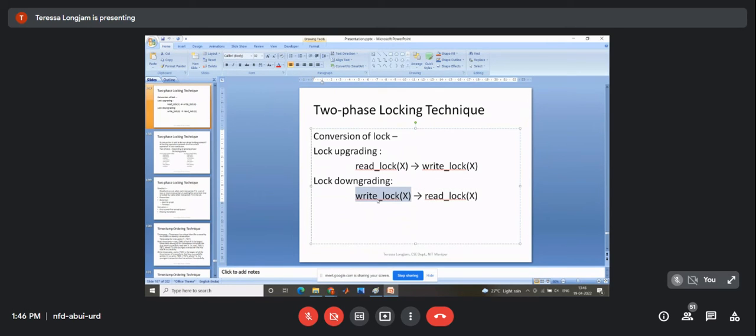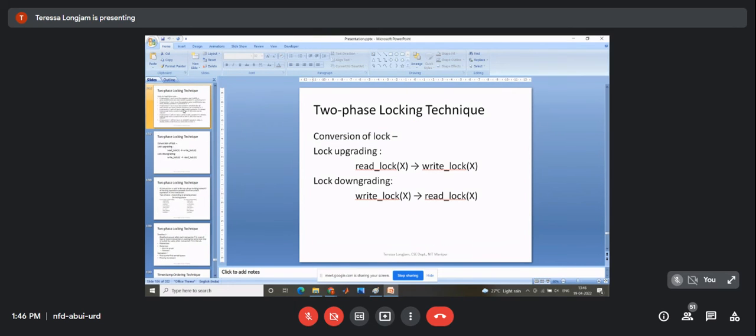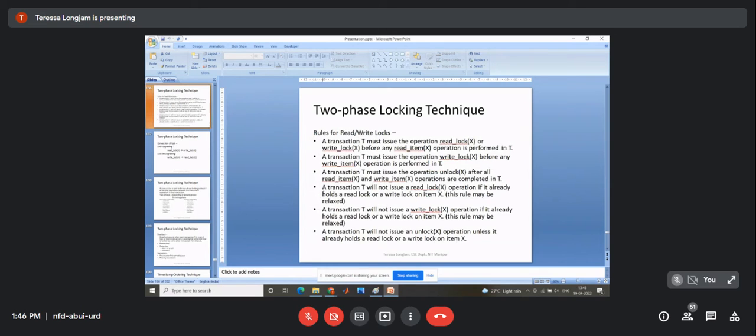Same thing for downgrading a lock. From write lock, no condition needs to be checked here, because it doesn't lead to any problem, isn't it? So from write lock we can downgrade the lock to read lock also. It is also possible. If a particular system has the property of conversion of lock, then lock upgradation and lock downgradation are possible. Only at that point of time can this rule be changed. That is rule number 4 and 5.